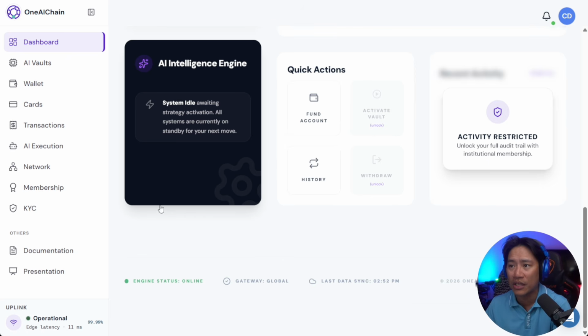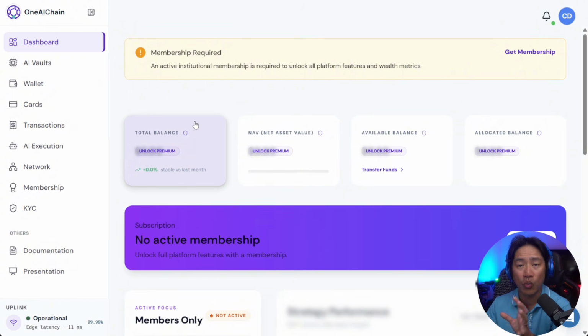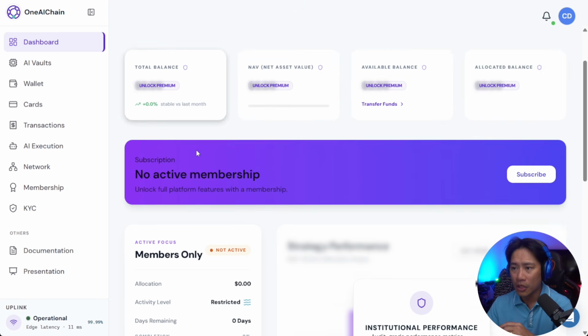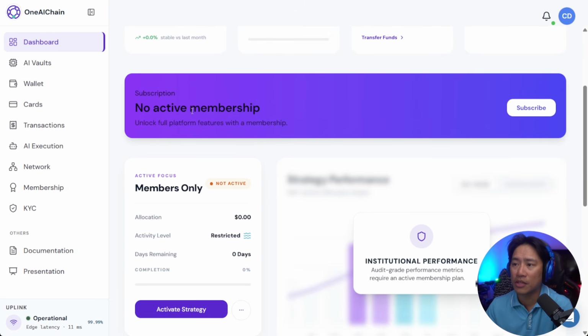Now, as you can see here, guys, this is their dashboard. Once you log in, you will be directed here. So you have the total balance. Of course, this will be unlocked when you subscribe to their premium. So NAV or net asset value. You also have your available balance here and your allocated balance to your trades. Now, you will also be able to see the subscription right here, which for now is saying no active membership.